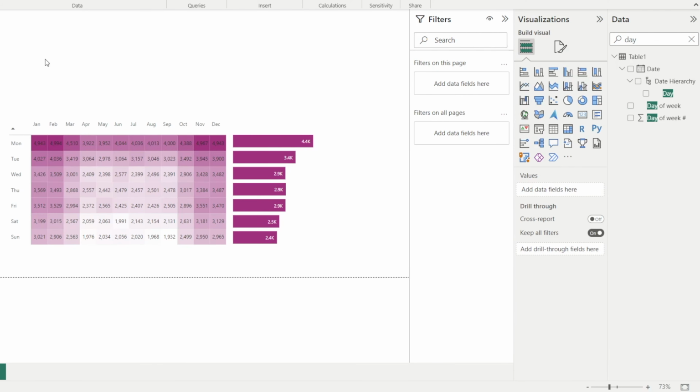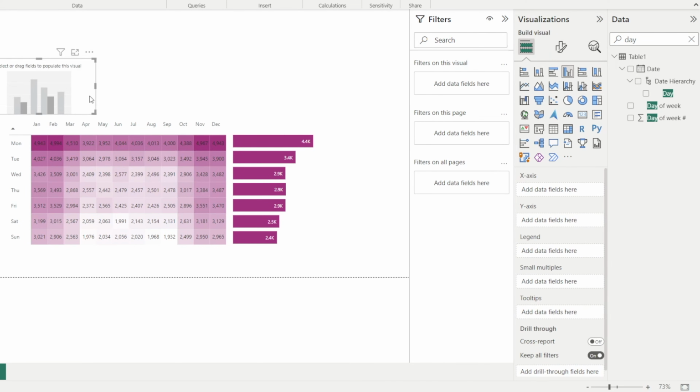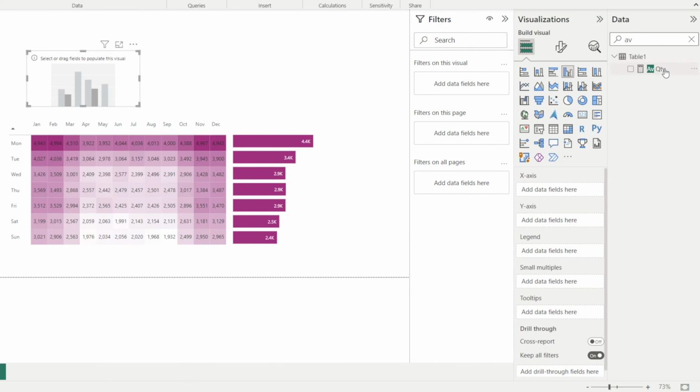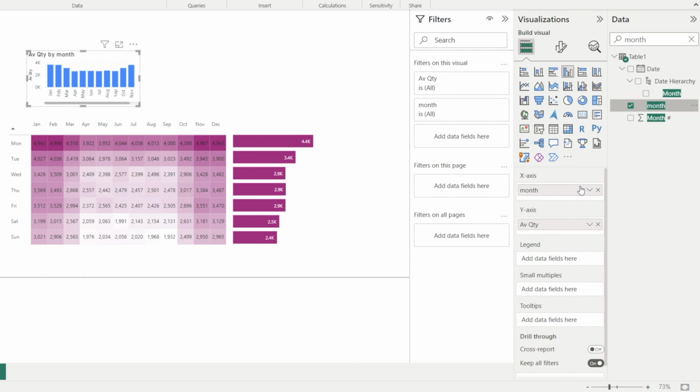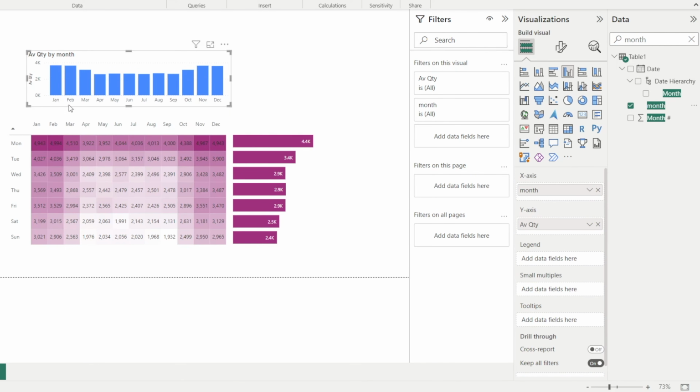Okay, next one, we are going to create a vertical bar chart over here. Let's click cluster column chart, and then let's find our average quantity, click and drag into the y-axis. And then for the x-axis, we want month. Click and drag to the x-axis, and look at that, all nicely arranged.